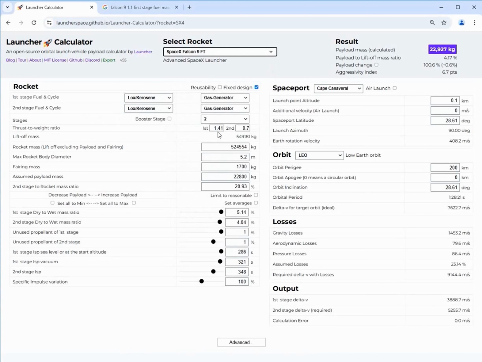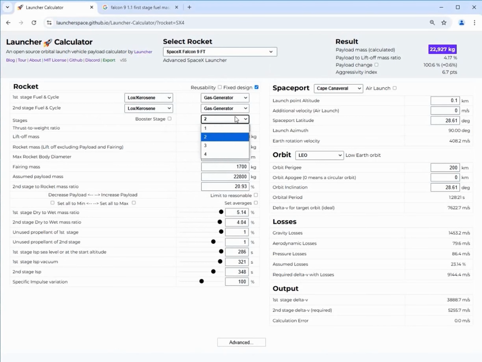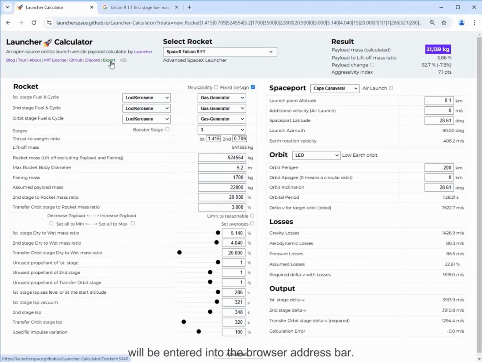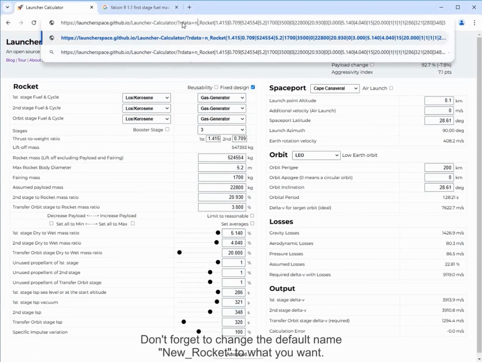And as the conclusion, you have the ability to export data for a user-created rocket. Just click the Export tab, and the link with the current rocket data in a special format will be entered into the browser address bar. Then you can send the link to your friend. Don't forget to change the default name new_rocket to what you want.